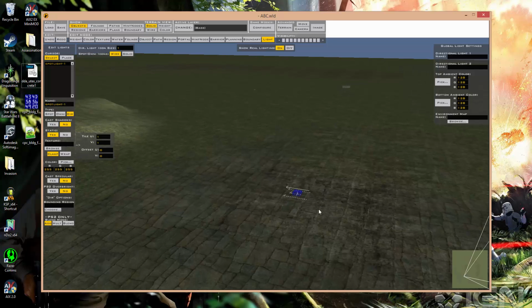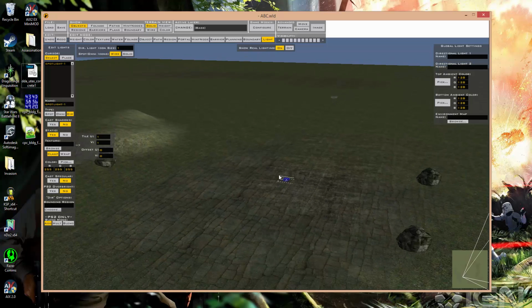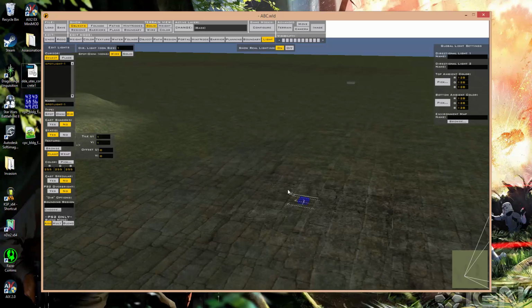The placement of a directional light doesn't matter in the world. You can place it wherever. It's the rotation that matters. And I'll talk about that a little more later. So let's just change this back to a spotlight for now.